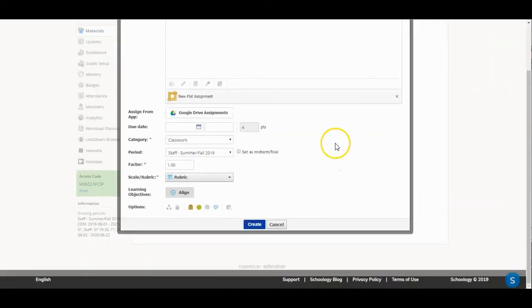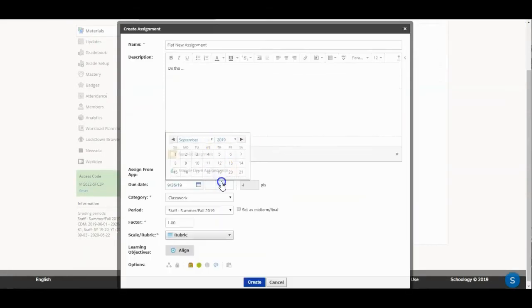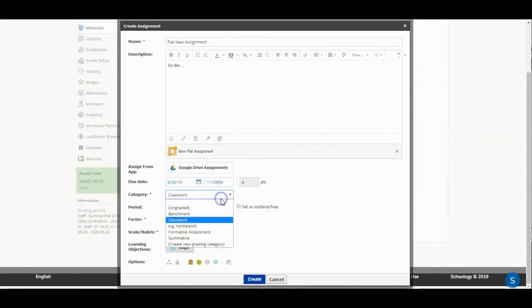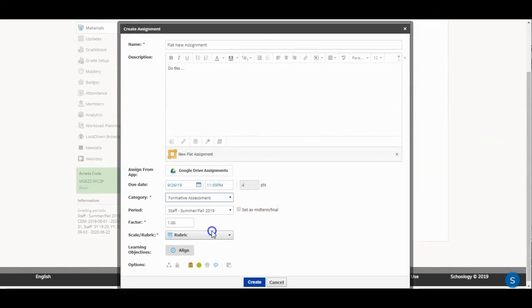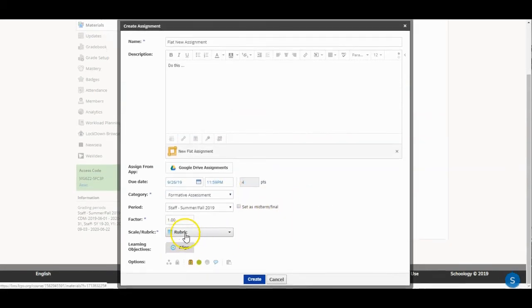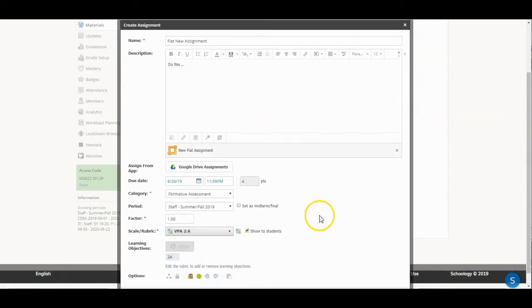So the rest of the assignment options are going to be the same as usual. You can select a due date, how many points it's worth, and decide what category you want it to be. I'll just make it formative assessment. You can choose either to grade using a rubric or you can grade with a numeric value. I'm going to select grading with a rubric. This one is aligned with Core Art Standard 2A. And I am going to display this rubric to the students.